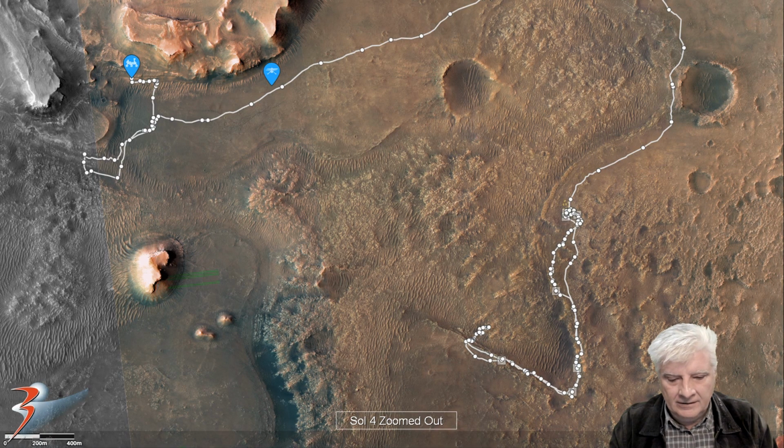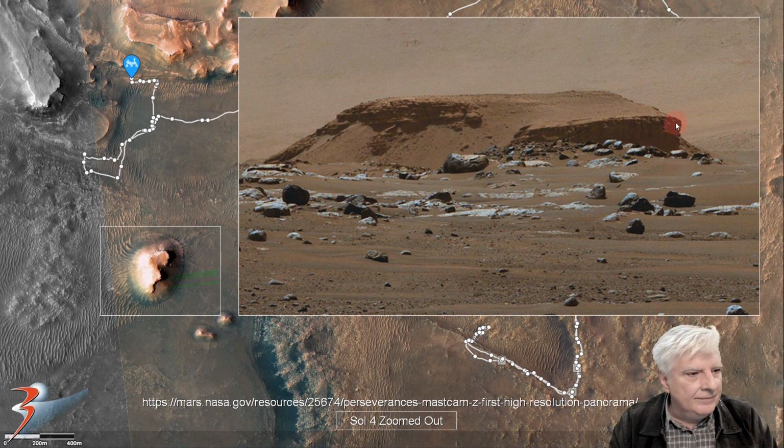Then we're zooming in on that item over there, also photographed on Sol 4, and the camera is also pointed in that direction. Check this out, folks. Many of us believe this might be an ancient structure. And you can see from the scale indicator at the bottom left, this is a huge item, folks.